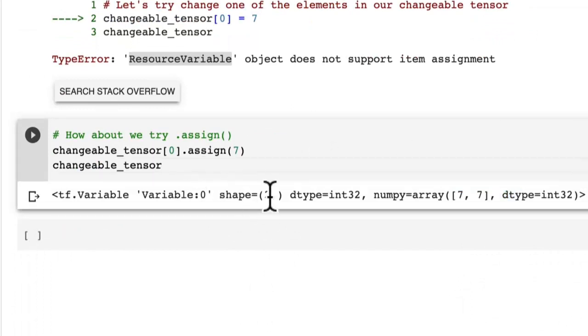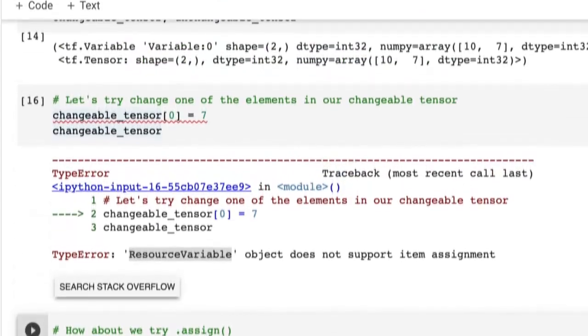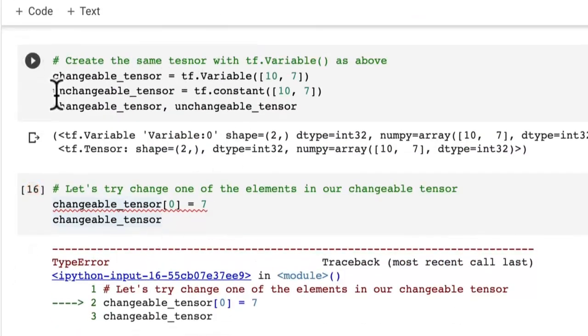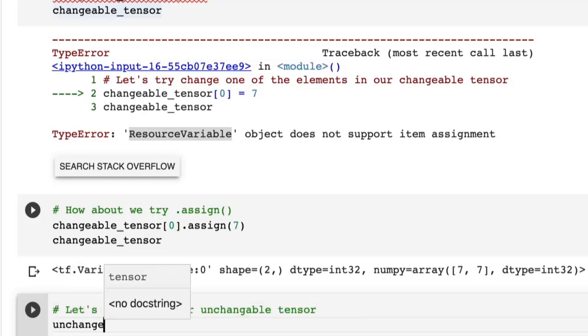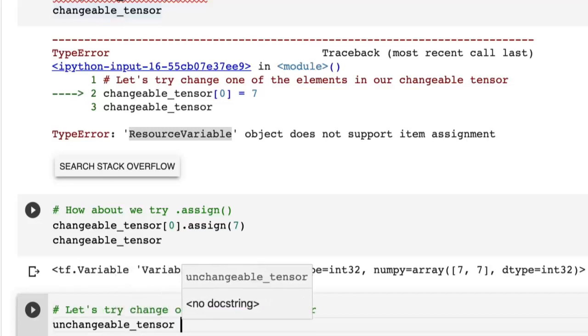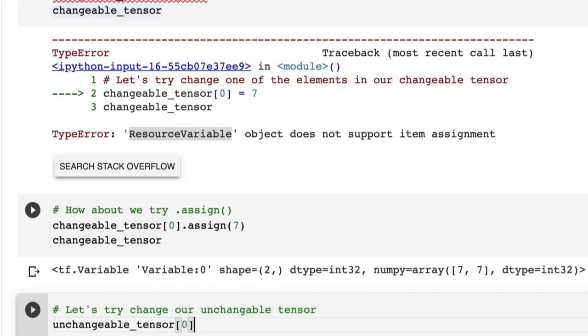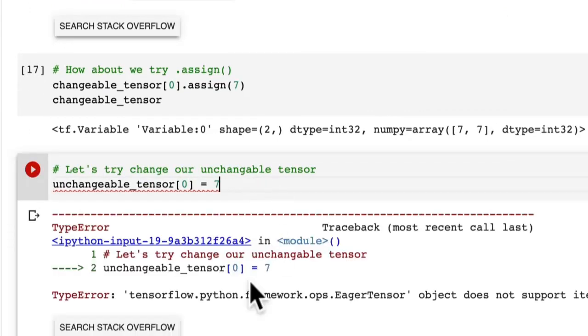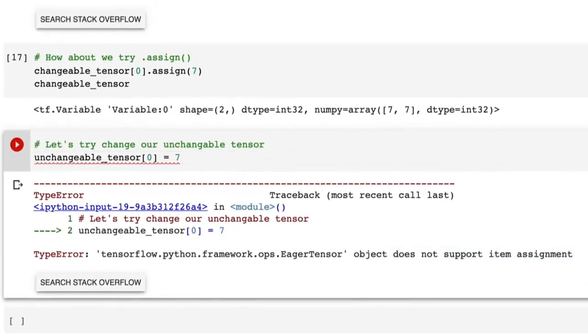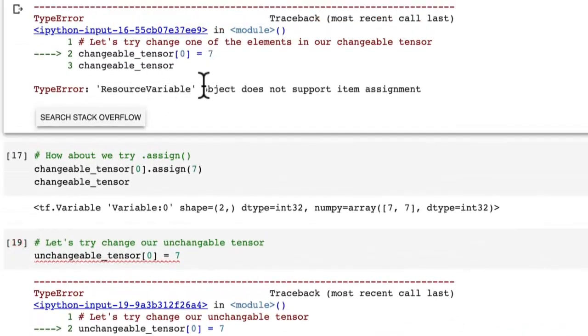How about if we tried to change a value in our tf.constant tensor, or our unchangeable tensor? Let's just try to do the same change. Make it simple. Unchangeable tensor, 0th element. Well, first we'll index it as well, just to check. Same output here, NumPy 10. And what if we go equals 7? What happens there? Oh, object does not support item assignment. Okay, similar error to what we got up here.